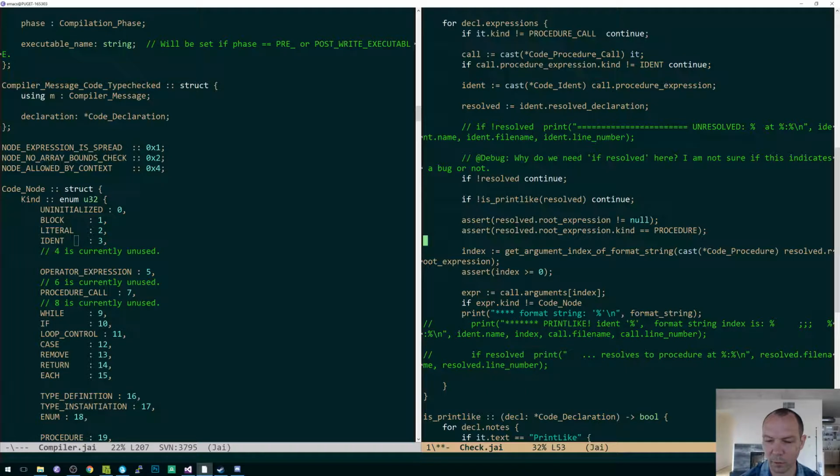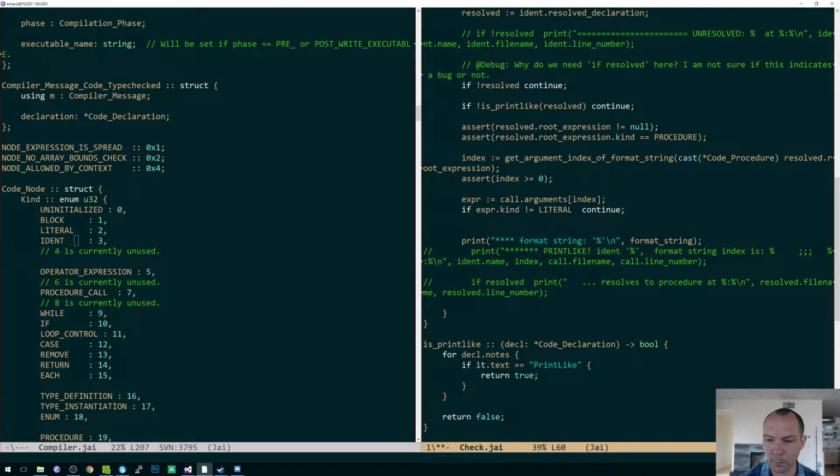Get rid of that stuff. Is not equal to a literal. Continue. The format string is cast to a literal expr.